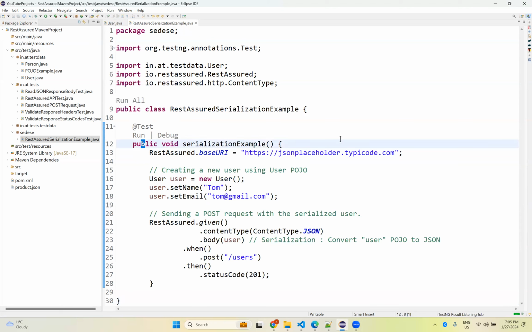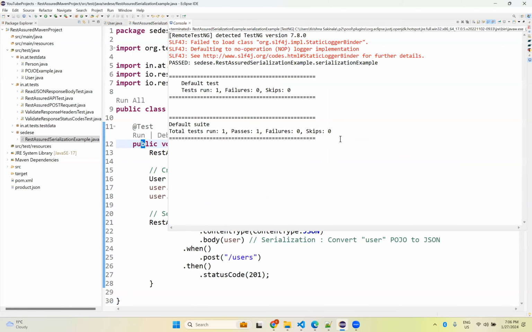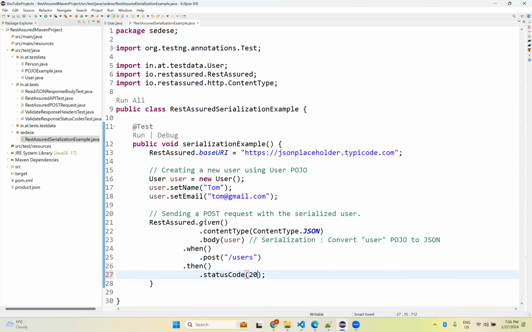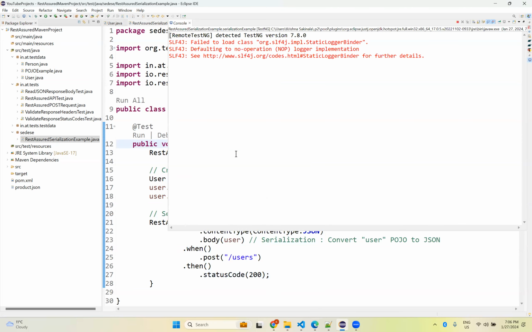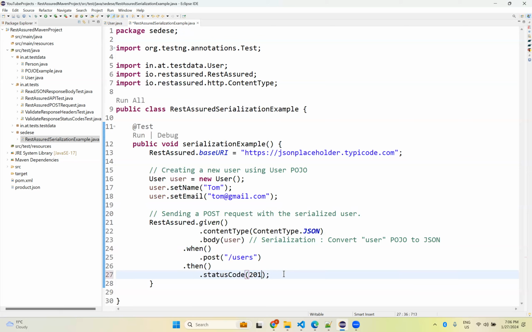Now if you try to run, it should pass. You see that it passed. If I put 200 and run again, now it will fail. Expected 200, but it was 201. It's getting 201, but I'm expecting 200, so it failed. So it's perfectly working. This is serialization from POJO class to JSON, sending to the server and verifying the status code.